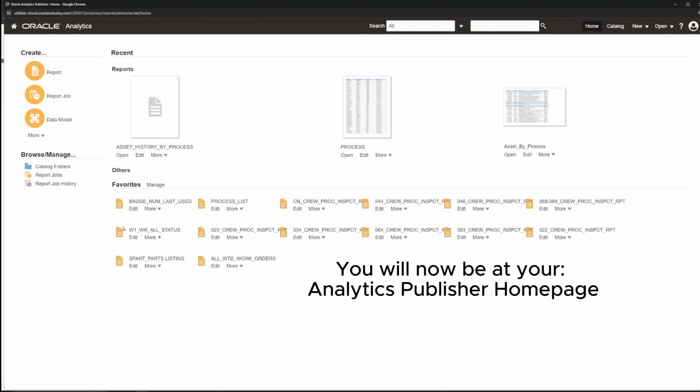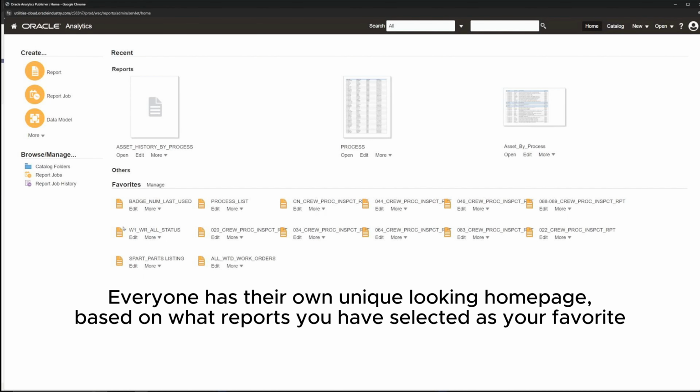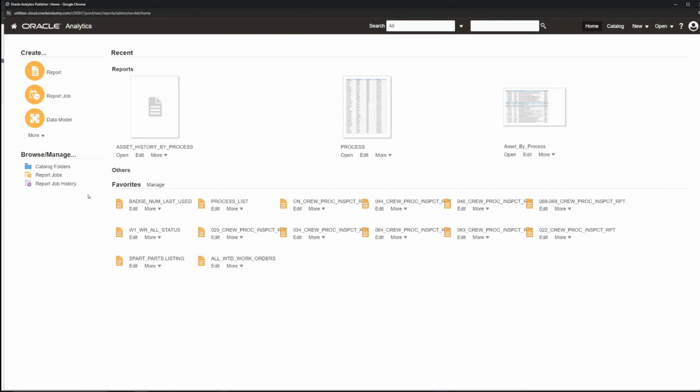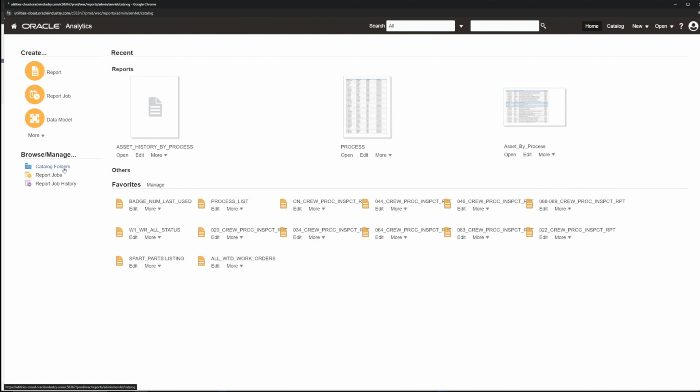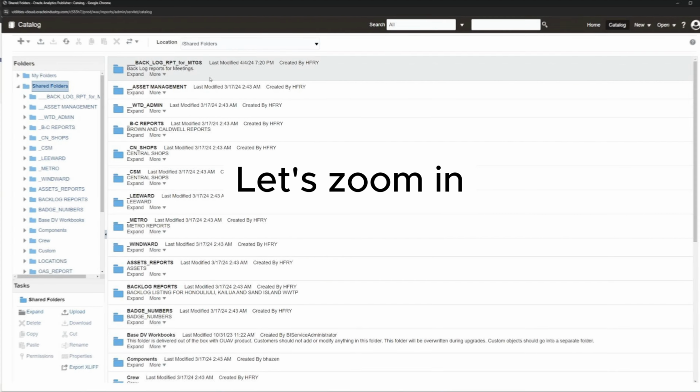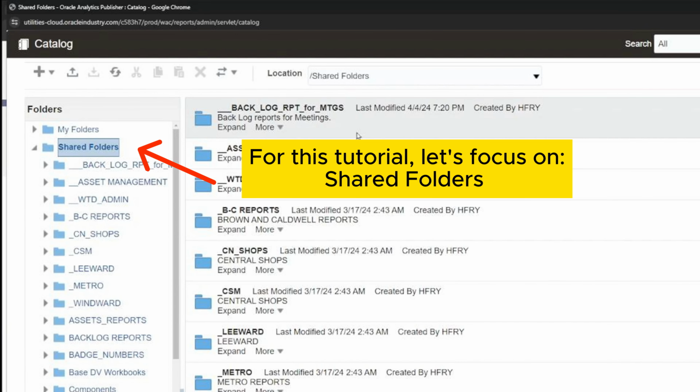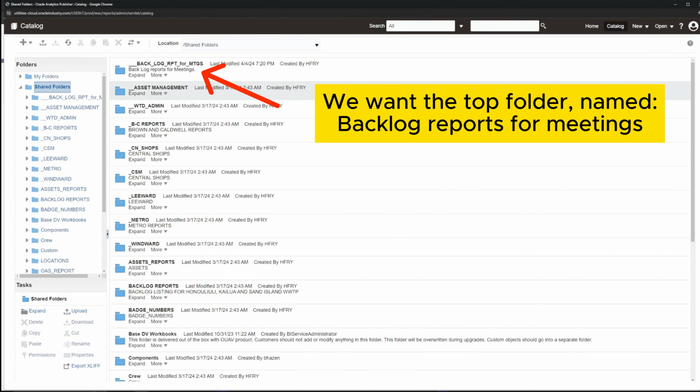You will now be at your Analytics Publisher homepage. Everyone has their own unique-looking homepage based on what reports you have selected as your favorite. Select Catalog Folders located on the left side of your screen. Let's zoom in. For this tutorial, let's focus on the Shared Folders directory. We want the top folder, named Backlog Reports for Meetings.